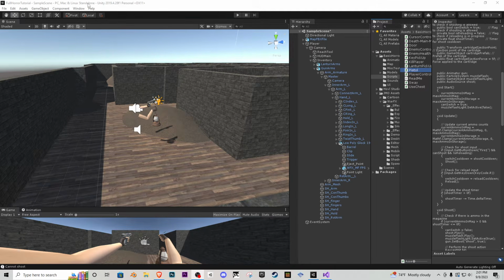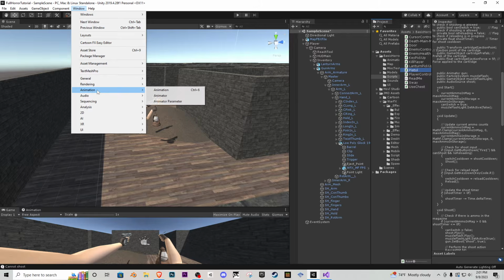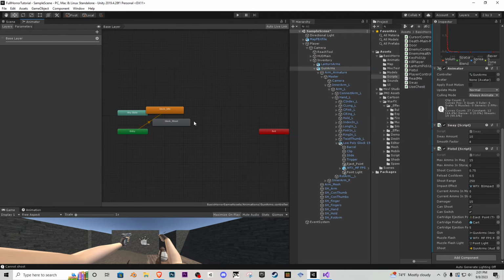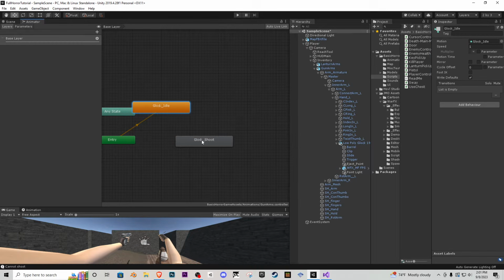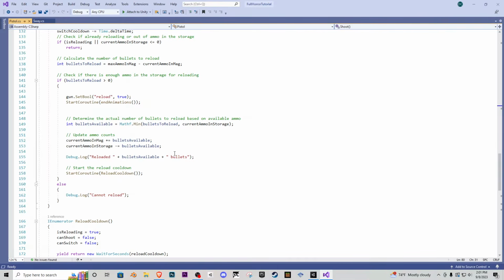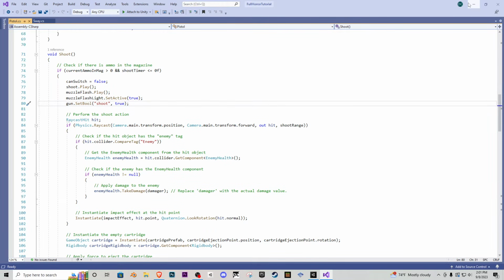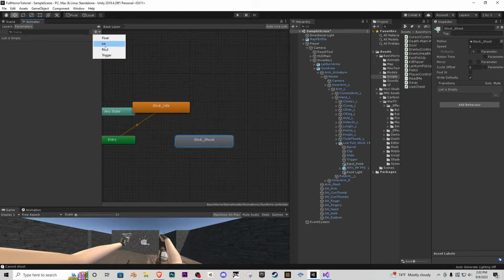So we need to go Window, Animation, Animator. Click on our gun arms. We have two animations, idle and shoot. So let's go to parameters, add a new bool, but before we do that, let's make sure that it's case sensitive, guys. So keep that in mind. It's lowercase. So add bool shoot.